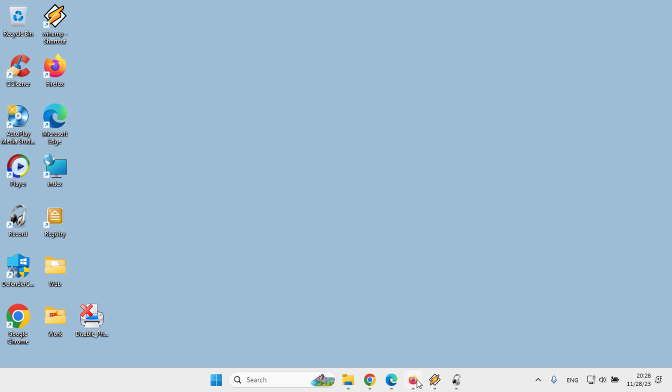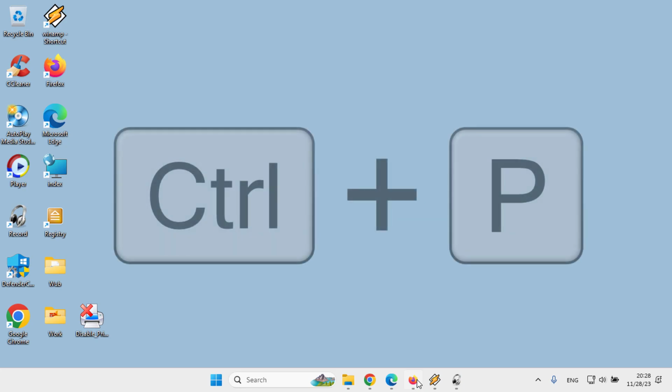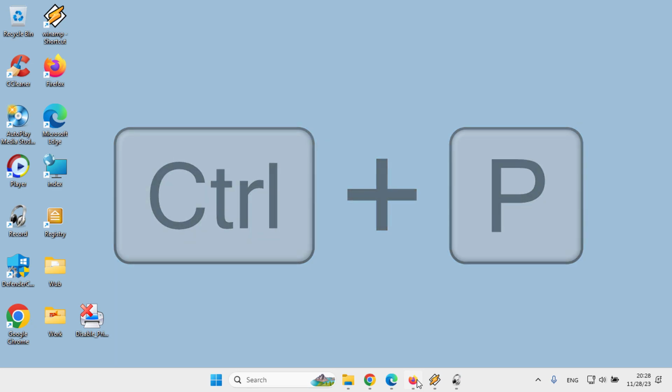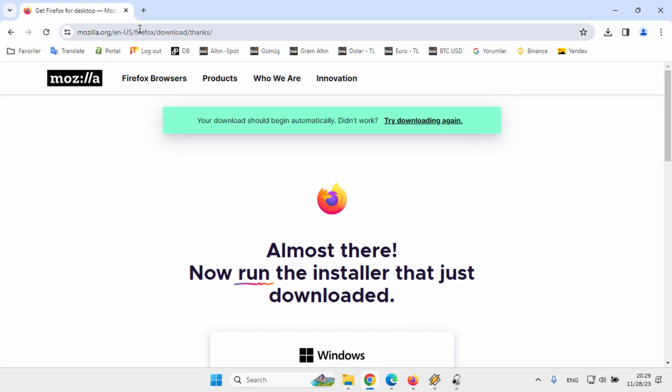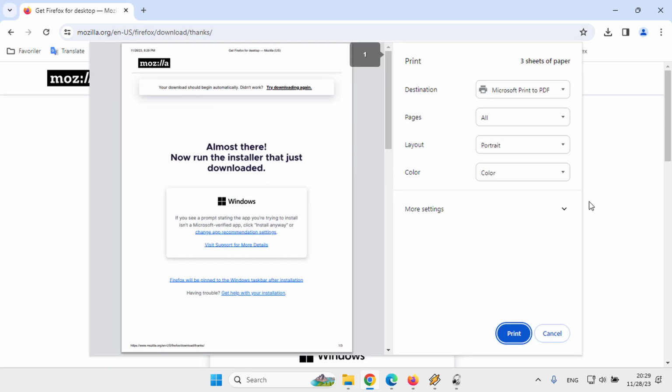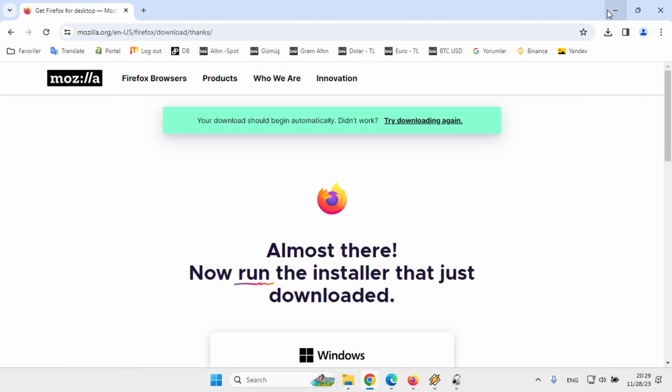It is reasonably straightforward, but it differs slightly depending on the internet browser used. For example, Google Chrome, like any other web browser, comes with a built-in print functionality. To print a web page using Windows keyboard shortcuts, press Ctrl plus P. The same shortcut works in both Firefox and Edge browser.